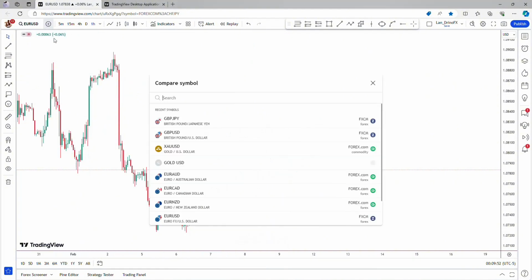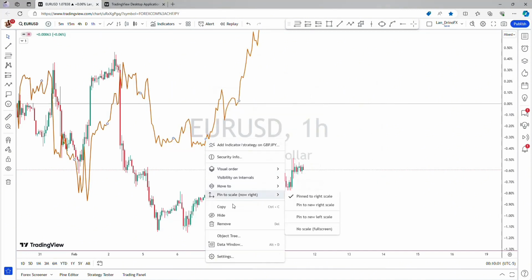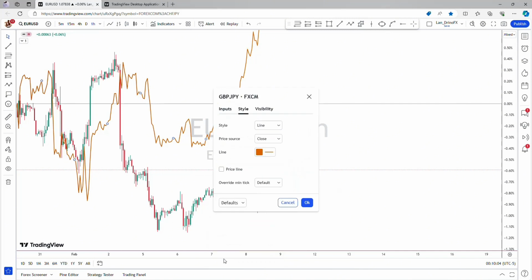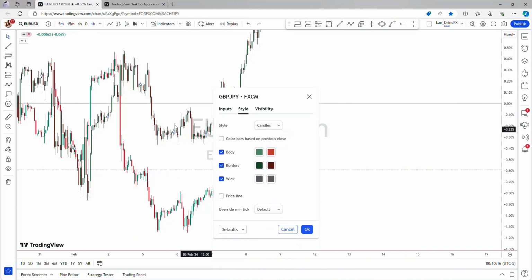If you want to change it to candles, you simply add it again. You left click 2 times and come to settings, and you are going to see style. If you want it to be the line format, you can click on line. If you want it to be the bars, you change it to bars. If you want it to be the candles, you change it to candles. So it's going to look exactly like the Euro USD. But now what you are simply doing is comparing the pairs.